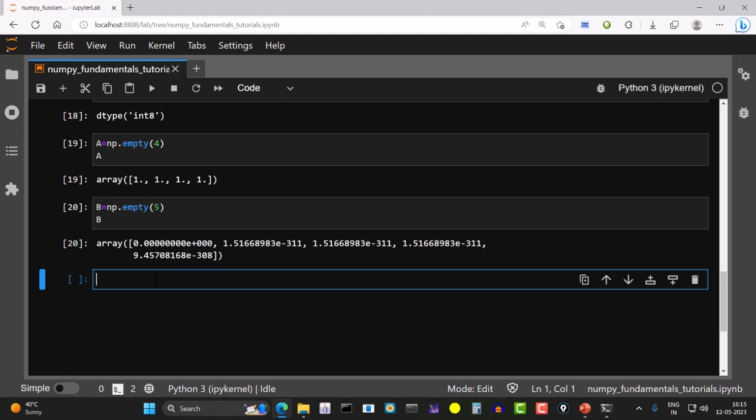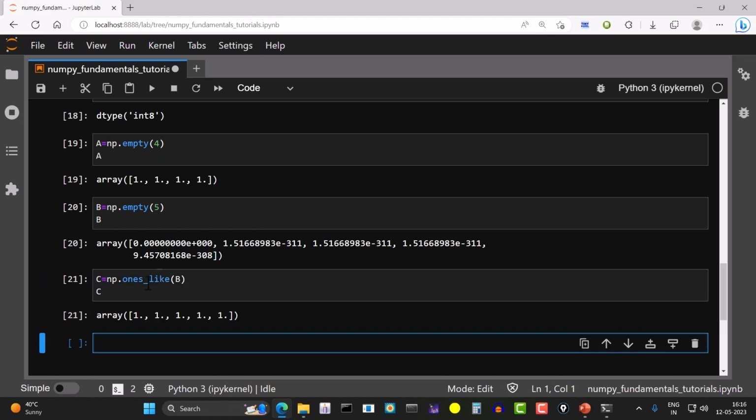Now I want to create another array C which will be like B. That means it would be an array of dimension 1 and number of elements 5, but it will not be empty, it will have 1. So this will be np dot ones like b. You can see that it has created an array that has 5 elements, 1 dimension, and it now has only 1.